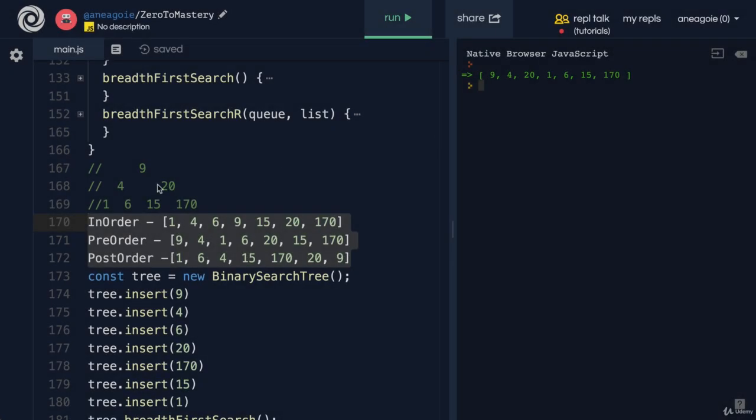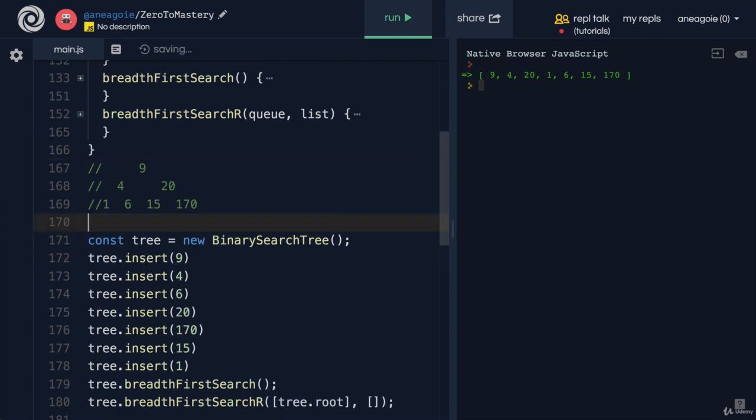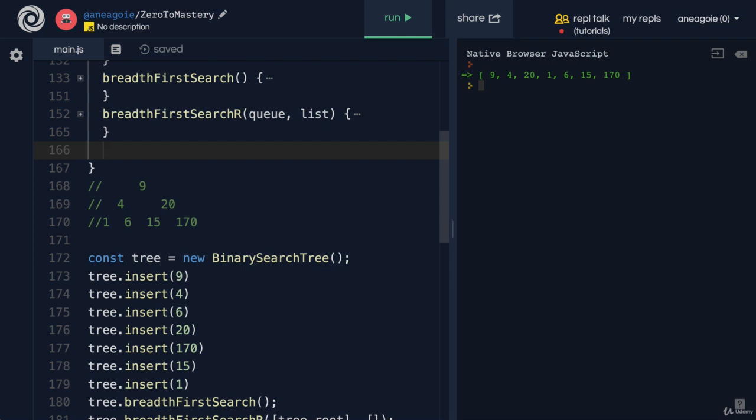Welcome back. Let's implement depth first search using in order, pre-order, and post order. And we're going to start off with in order first. Now, let's name this, let's call it depth first traversal or search in this case, and we'll say in order.